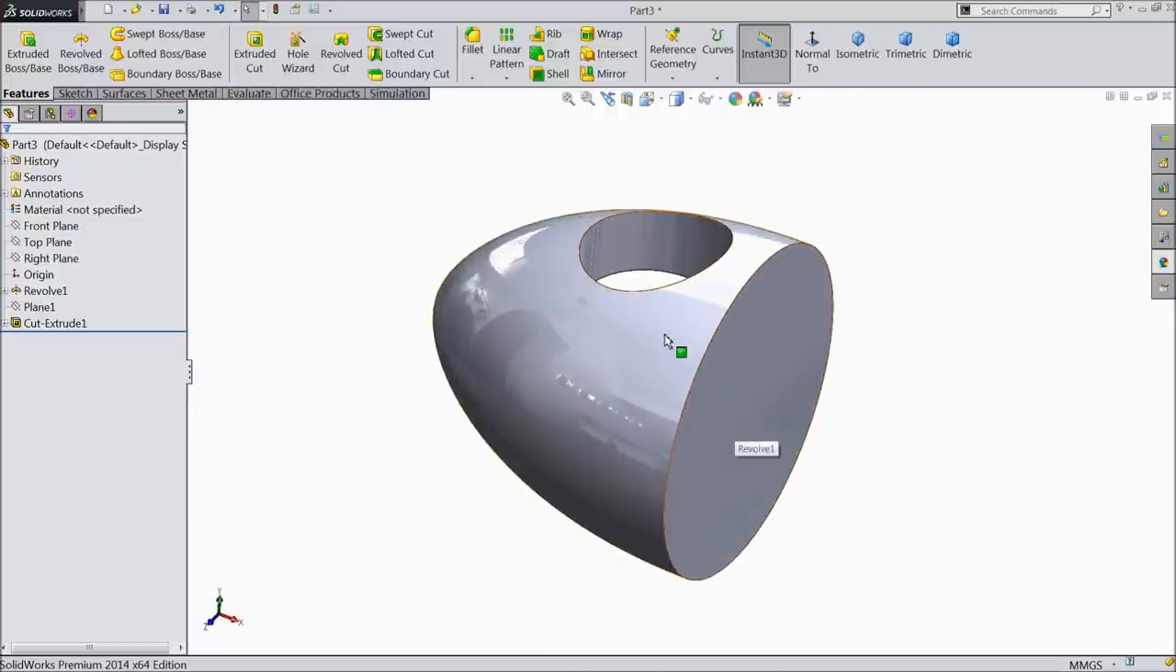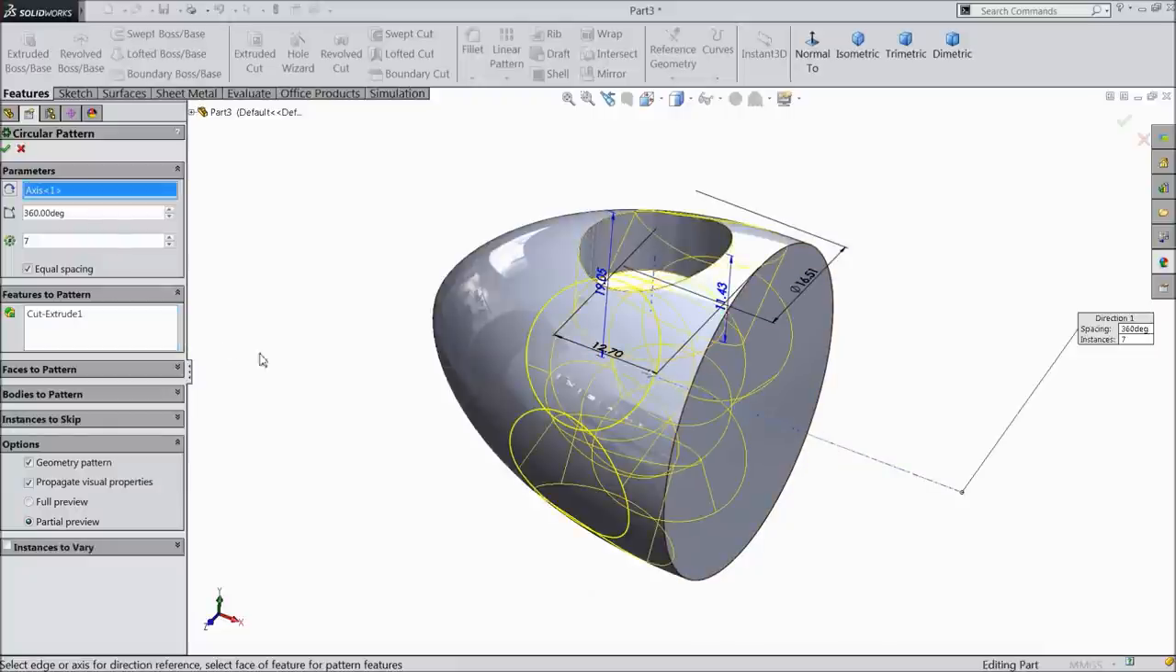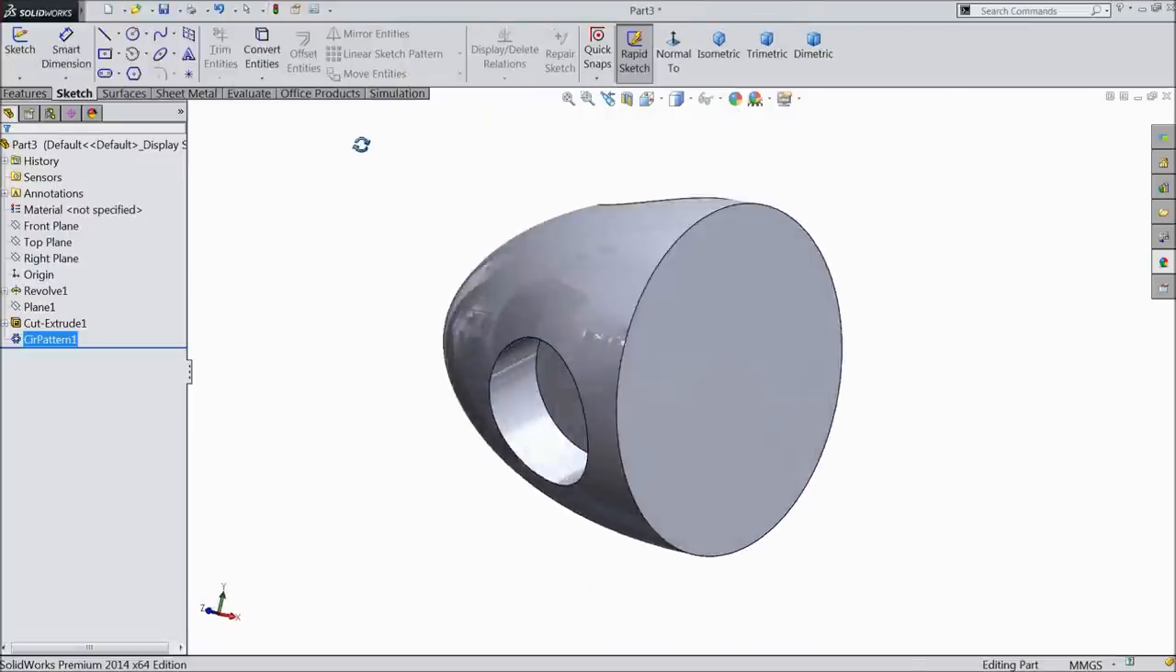Now we want multiple patterns, so select show temporary axis. Now this is the temporary axis. Choose circular pattern. Here select this cutout and here select the axis, and keep three as the number of patterns, 360 degrees, equal spacing. Now hide this axis.